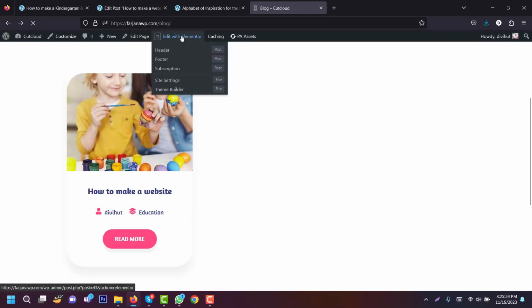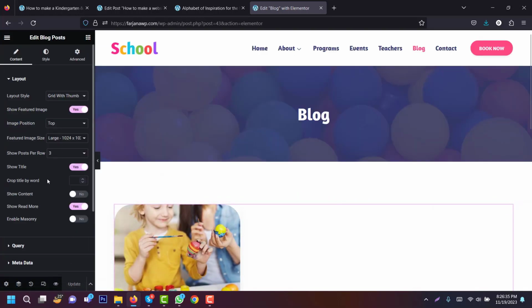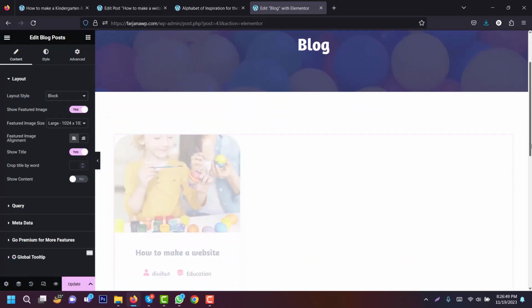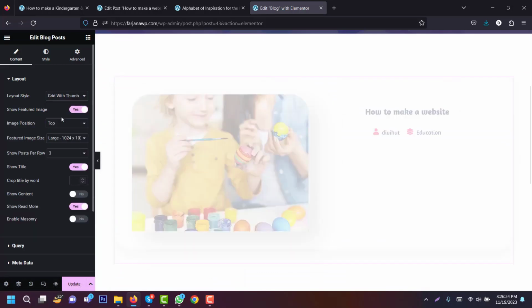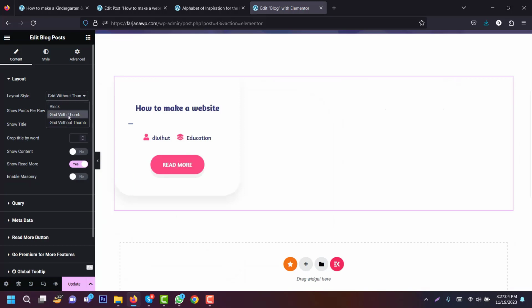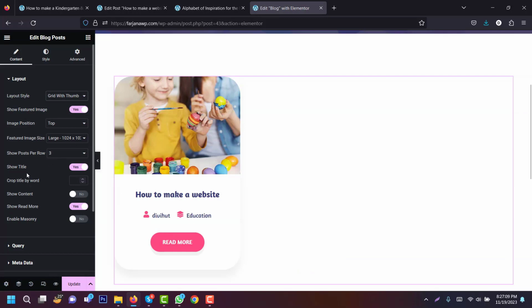If I go to edit with Elementor, and now if I go to edit, from the left side, this is fully customizable. From here, we can change the layout style: block, grid, or grid without thumb. So here are different kinds of styles. Alright, going back to the second one, and show featured image, you can make it on or off. Show title, make it on or off. Show read more button, on or off.